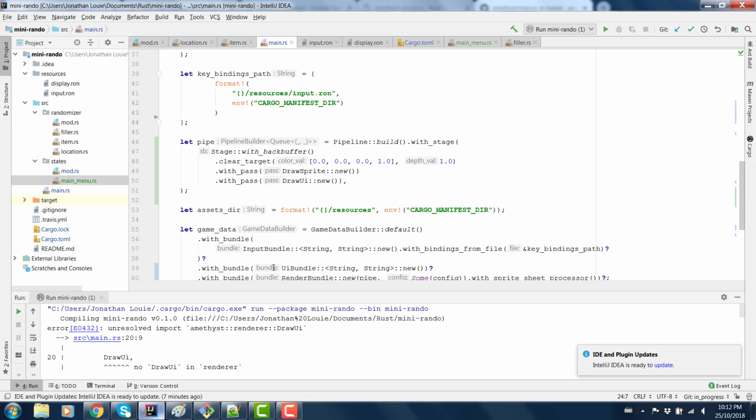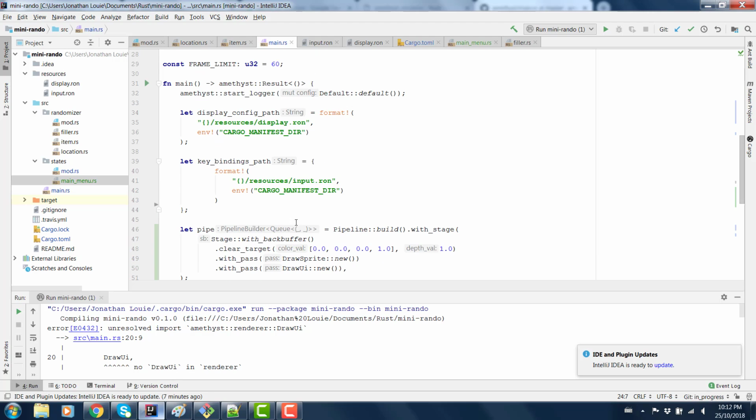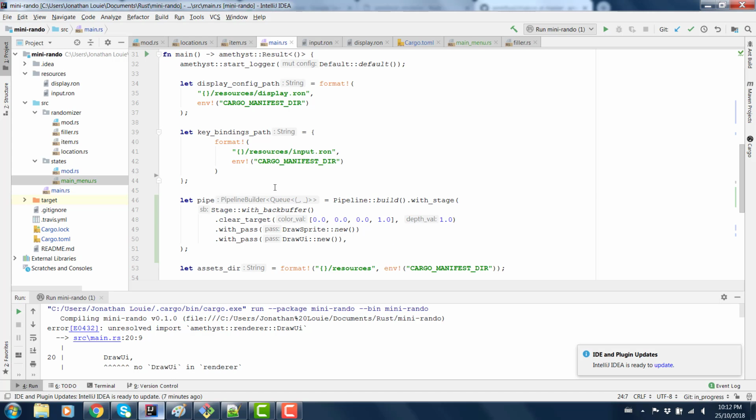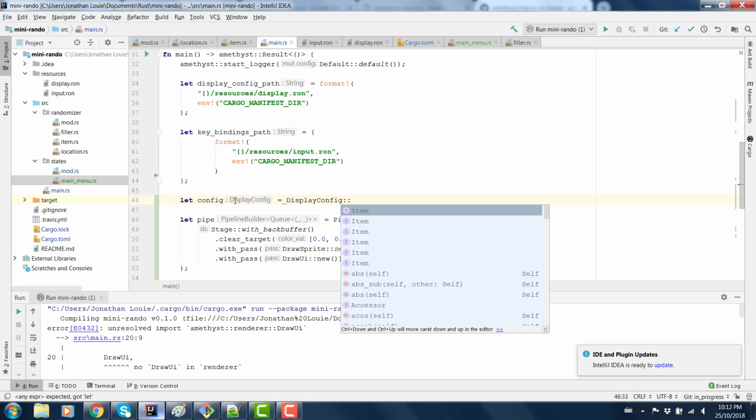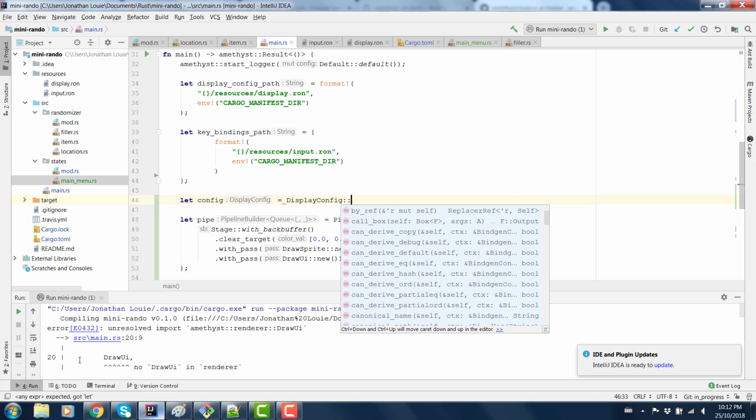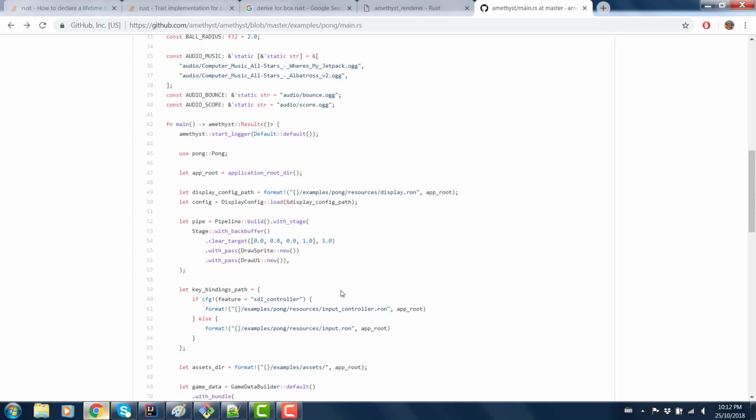And draw UI doesn't come from render. Okay, well, that's also good to know. Also important. What else? So let config equal display config. How did it know that I want a display config anyway? See, like this popped up way before I even typed display config. It's like so spooky.